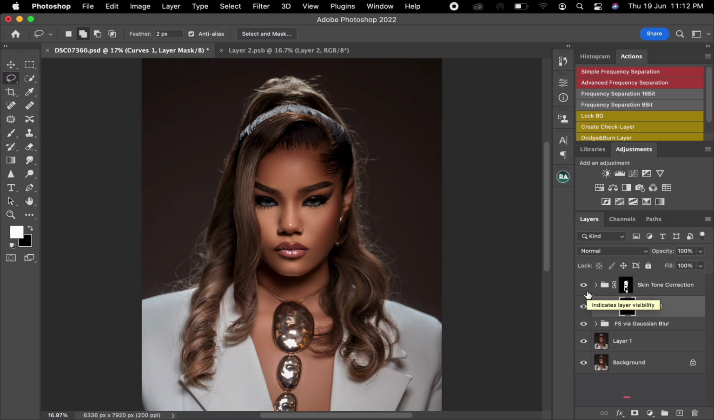So this is how I match skin tone in my pictures. I'm showing you guys the easy steps on how to do this using the Retouch Academy panel.